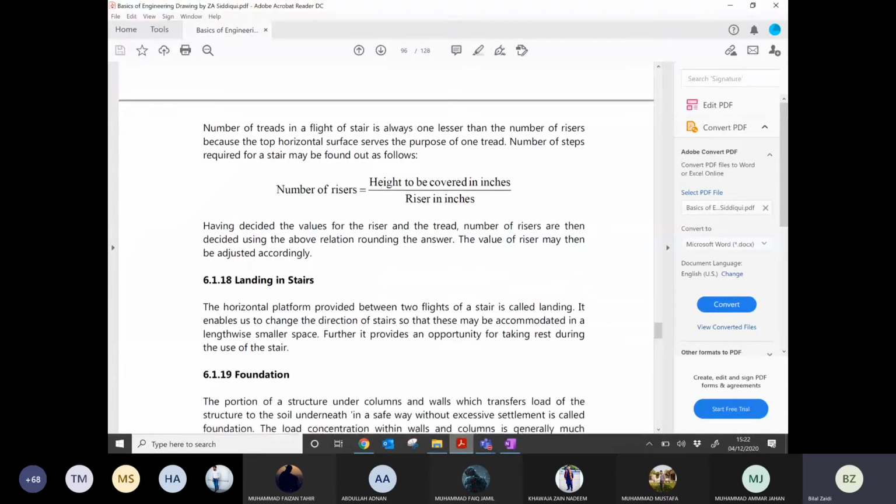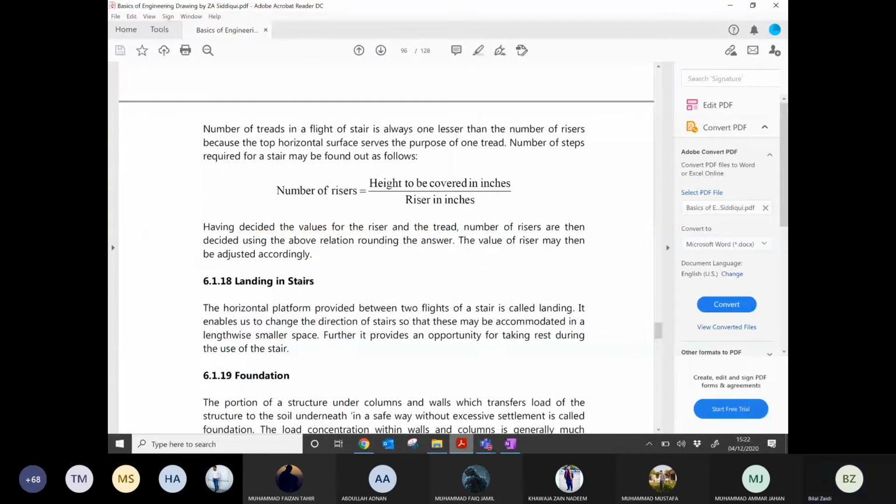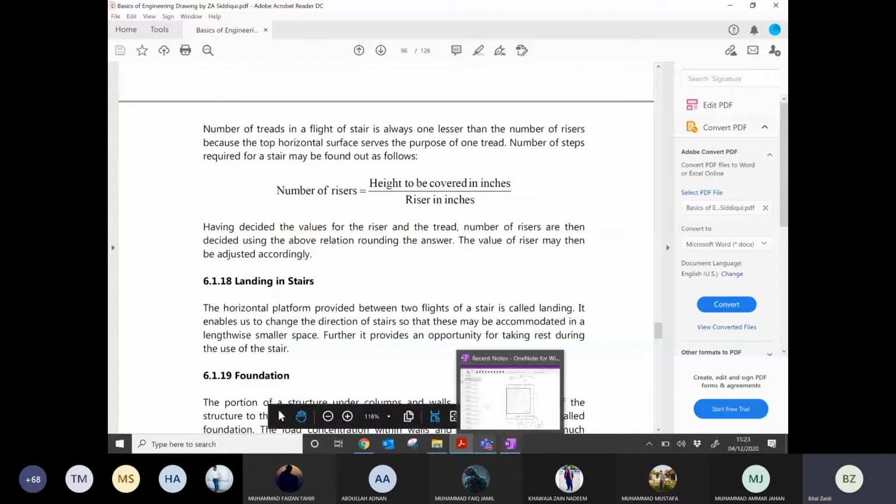If you want to calculate the number of risers for a certain height, how will you calculate it? There is a formula to calculate the number of risers for a certain height. For example, if you want to reach a height of 10 feet, how many risers will there be? So the height to be covered is in inches. For example, there is a ceiling height.